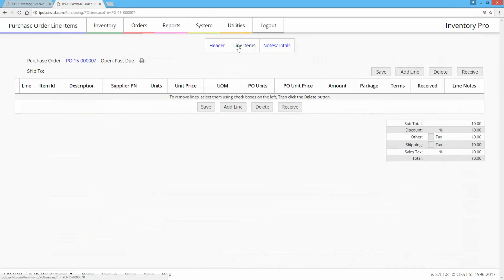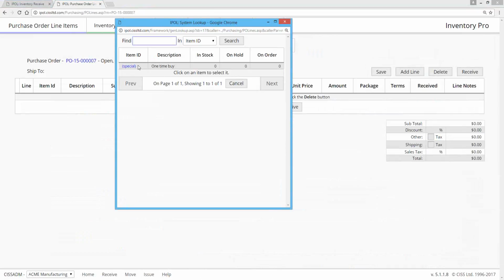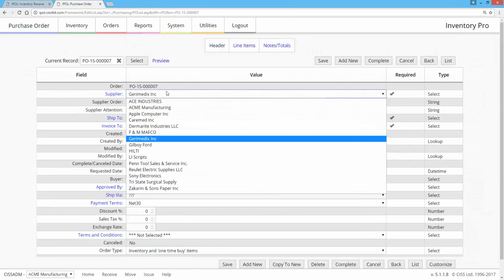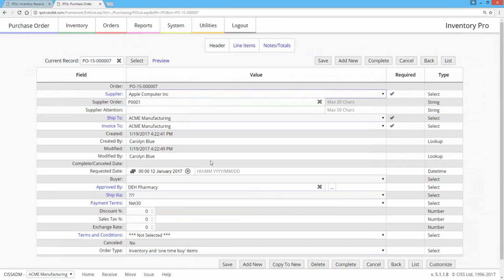From here, we can add items to the order. Oh, we don't have anything. We don't have any parts at this supplier. Let me change that real quick.